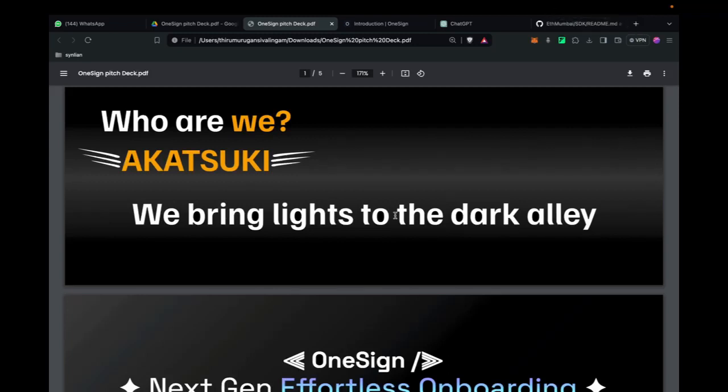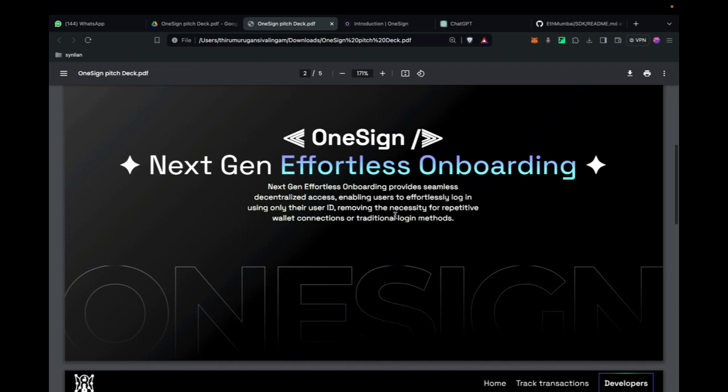What we do is bring light into the dark eyes. And what we have built this time is OneSign. OneSign is the next-gen effortless onboarding dev toolkit.